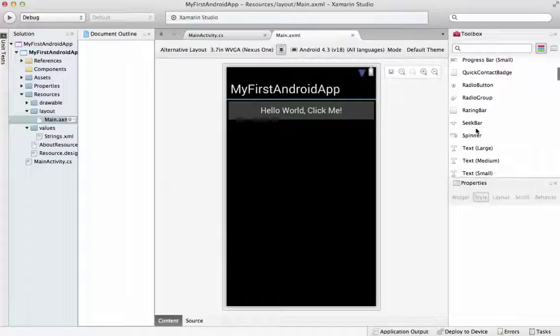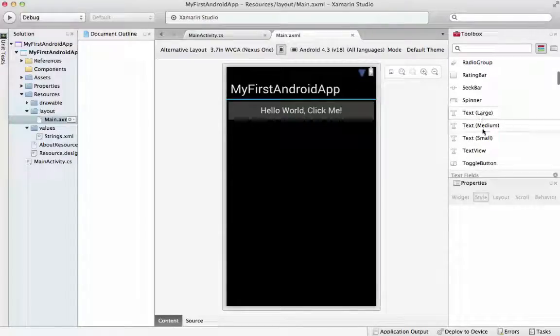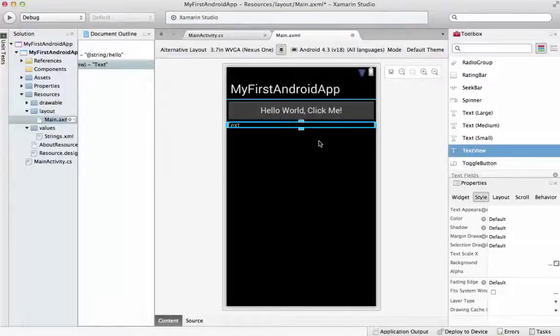I'm going to go ahead and first add in a new text element into this. This is a text view, and there's actually 4 to choose from here. We have text large, text medium, text small, and then just text view. They're actually all the same. The only difference is what the initial size of the text actually turns out to be.